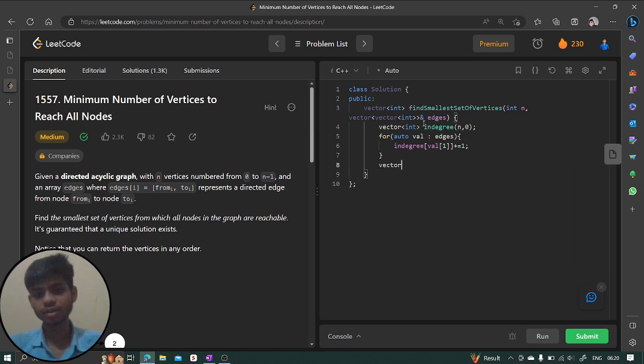So we can say vector of int result, and for int i is equal to 0, i less than n. We don't have enumerate in C++, right? So we traverse with the index and check if in-degree of i is equal to 0, that means it doesn't have any in-degree. So we can say result dot push_back this i, and we simply return this result. Let's run this code and see whether we are getting the right answer or not.